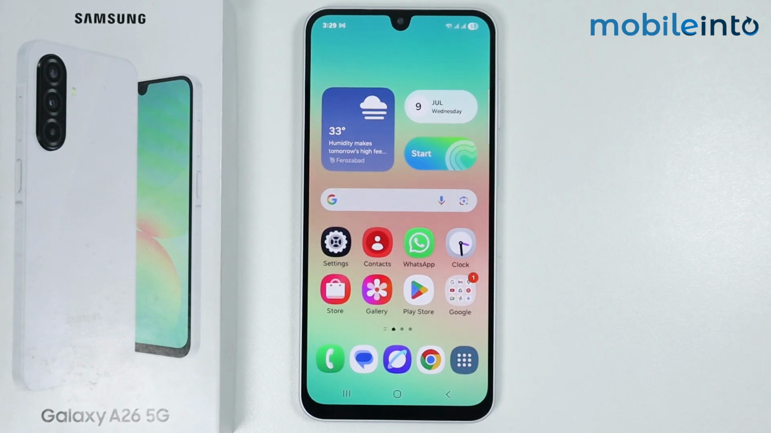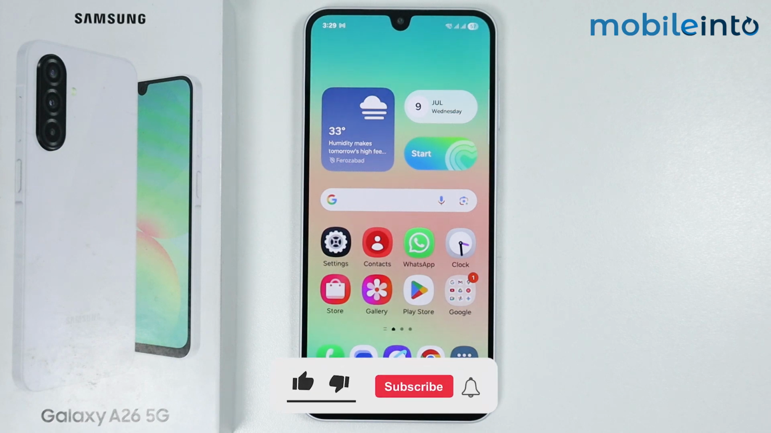Hey, what's up guys? So in this video, we will see how to back up, restore and manage your data using Samsung Cloud on the Samsung Galaxy A26.